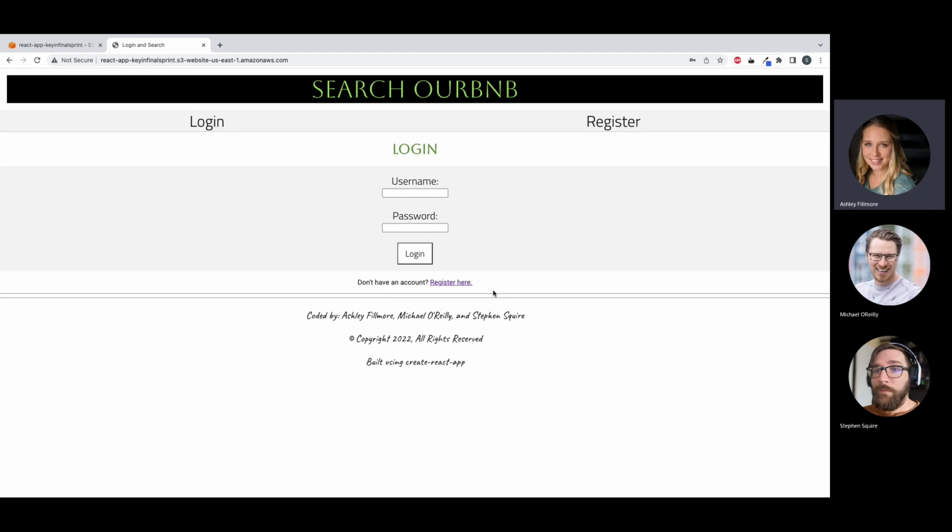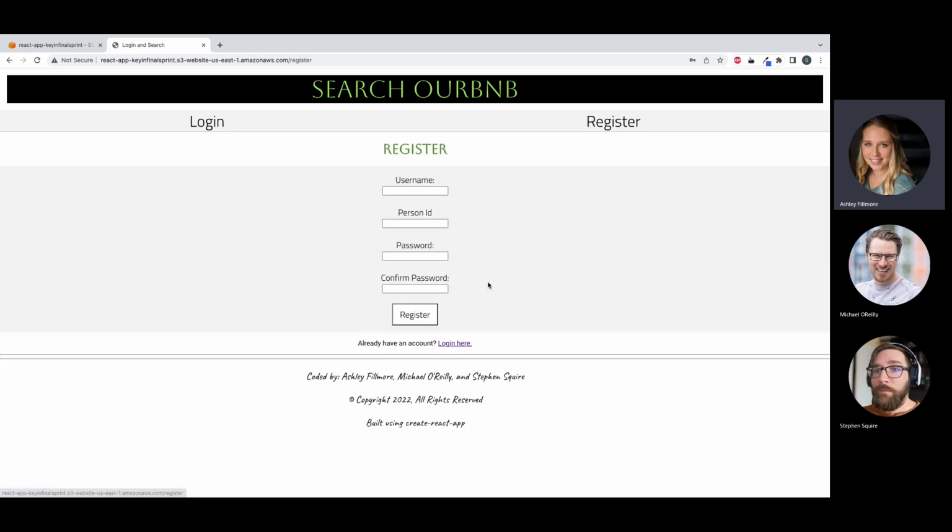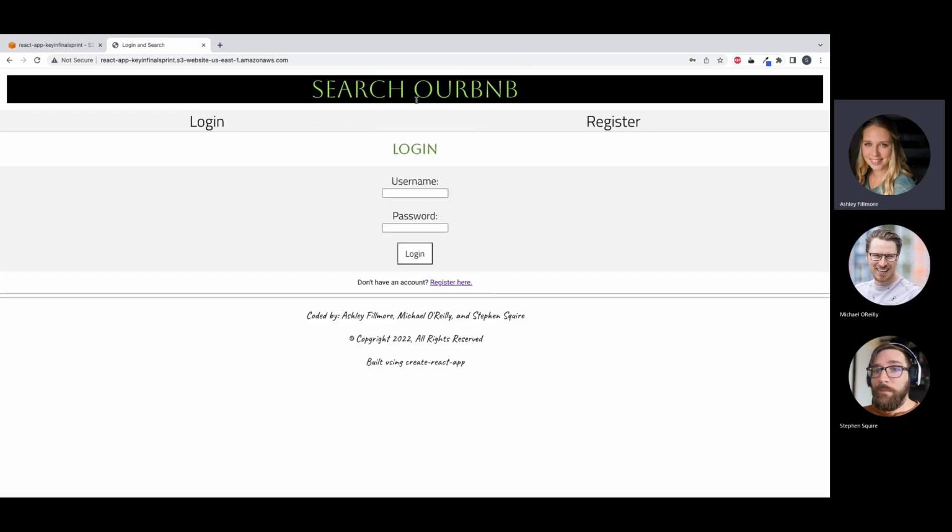So let's begin by going to the register page, and we can register a new user. A user can pick any username they'd like as a string, a person ID as an integer, and also a password, confirmed password as a string. It can be as long or as short as they would like. We register, which automatically brings you back to the login page. And then we can log in using the username and password that was just created.